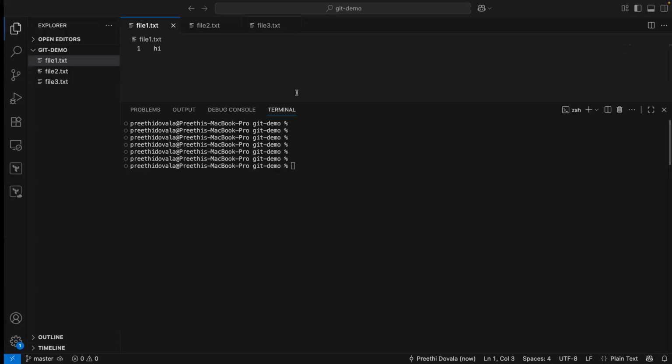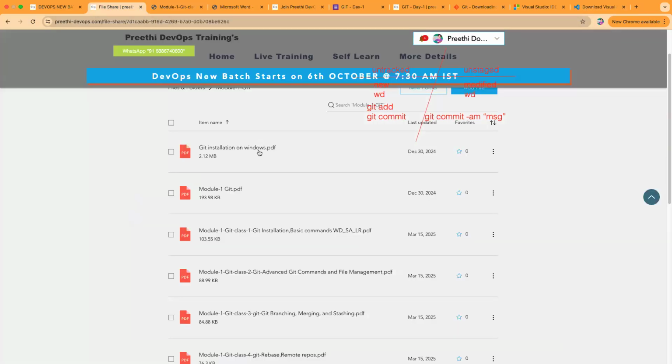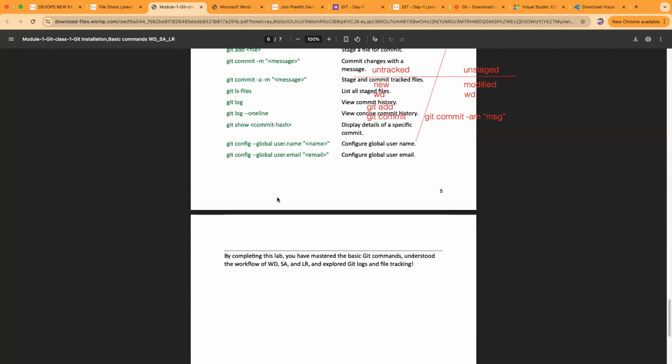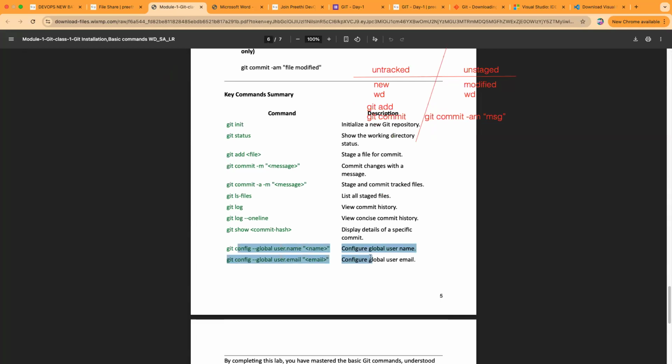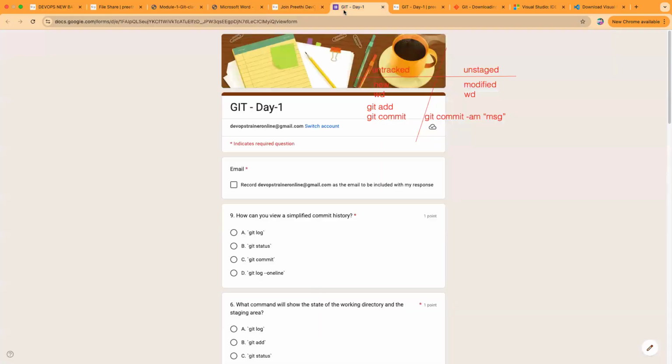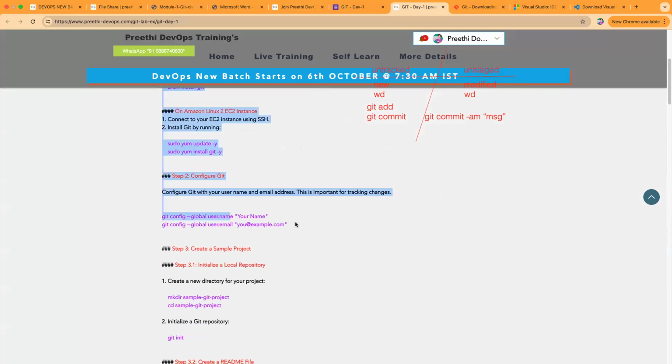Whatever config commands I have shown you just now, and every command I used, are in these lab notes with explanations. See here, git config global username, everything is there. Not only that, it is in your lab assignment also. You don't have to struggle to do the hands-on. Hands-on is a cakewalk now. Still, if you are stuck, you can ping in the WhatsApp group. A separate private WhatsApp group is created with all the registered candidates. You can ping with your queries there.